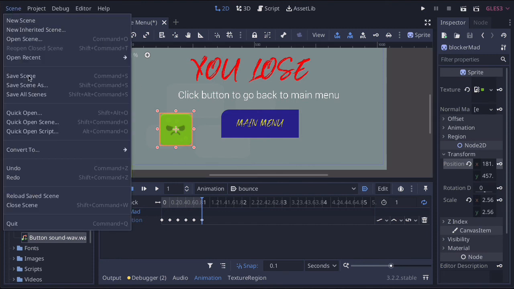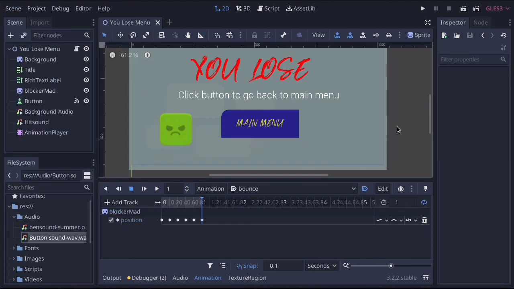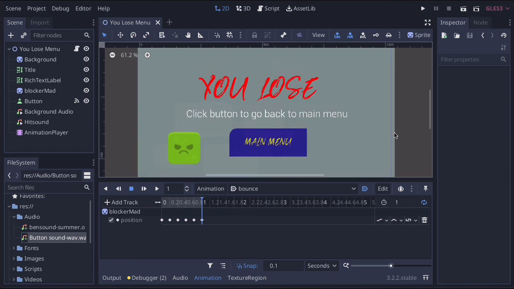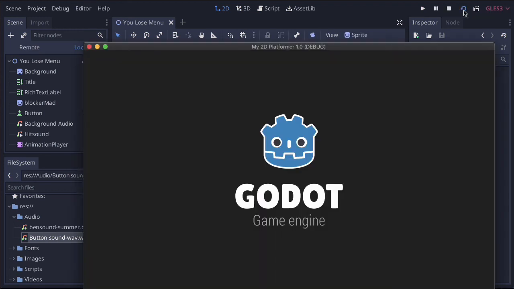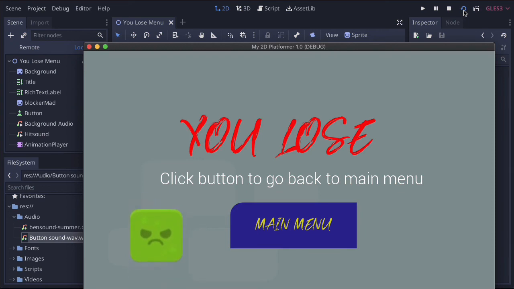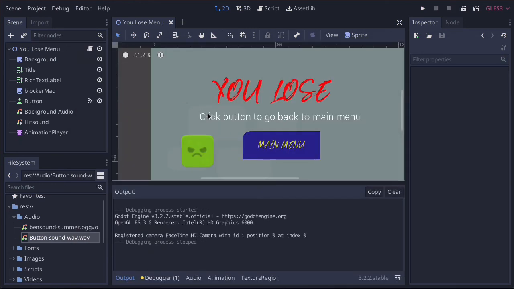So let's save out the scene, and hopefully that should be pretty much it for our main menu. Once again, you can design your main menu however you want, but those are the elements that you have to use. You have to use animation, audio, buttons, text, and images, and you can also use a video as well. So let's just press this, and there you go. It looks quite nice actually. And there's our main menu. So hopefully that helps. So your mission now is to create a you lose menu and a you win menu.